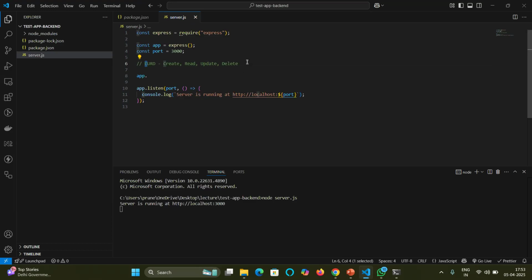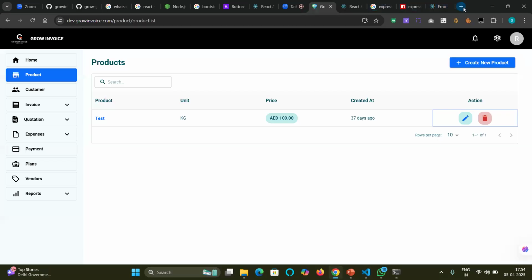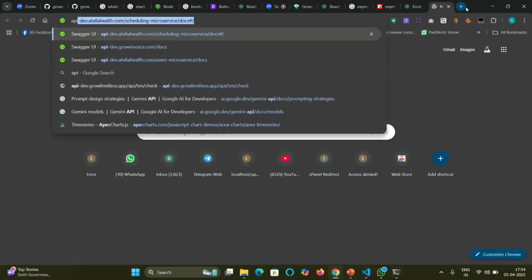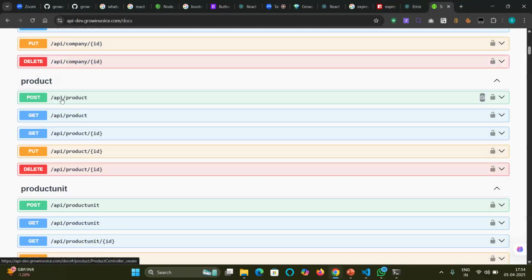Okay, let's see create. For create, we have methods. Methods are nothing but, for create we have the post, and for read we have the get. These are the API methods we are using. Previously I showed those APIs, right? For the grow invoice, and for the product you can see the current operations, so that is about post.